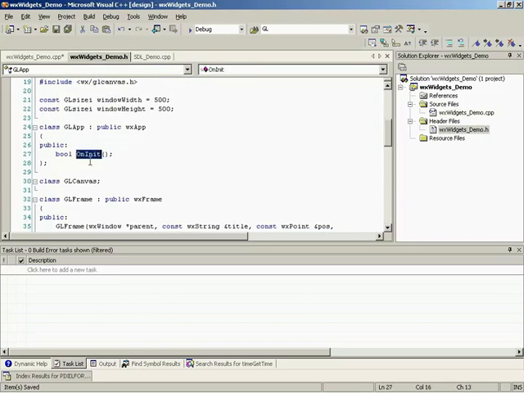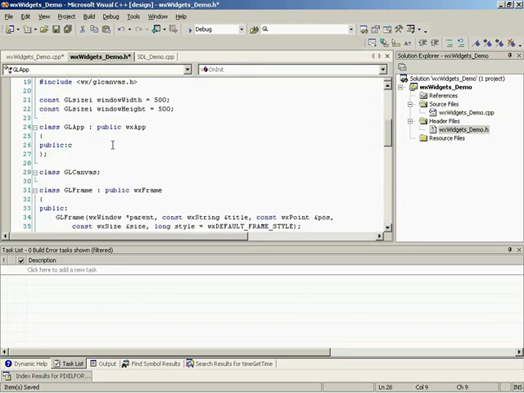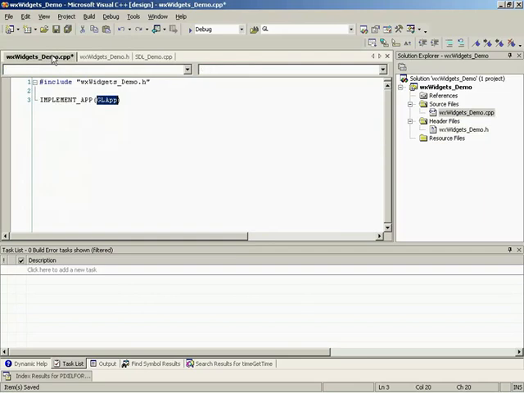And of course, we need to implement this OnInit function. So, let me copy that. Come over in here and just implement it. So we have our GL app. Don't forget this. And inside of here, all we need to do is create our actual frame, the frame that we define in the header file. So let's create a frame pointer, and let's create this guy.